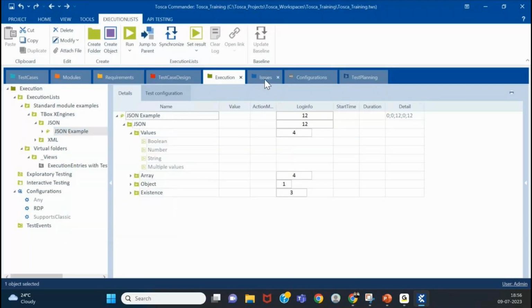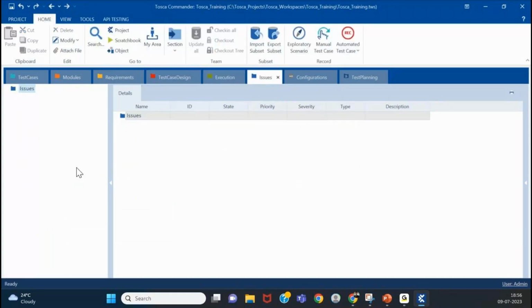Now, the next section is the issues. This is basically used for integration with Jira. Whenever you have any Jira integration with Tosca Connect, you can use these issues, and this actually tracks your bugs. You can create a Jira incident or Jira bug from Tosca itself when you have the Tosca Jira integration with Tosca Connect.